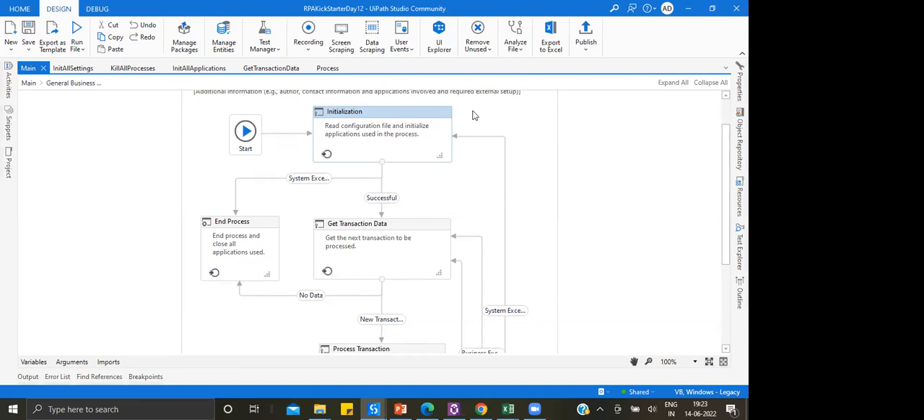So Miguel, basically it depends from process to process. If you can actually divide the whole process into multiple transactions, then yes, ReFramework is a very good thing for you. But if you still want to use ReFramework, we can still use that as a single transaction as well.